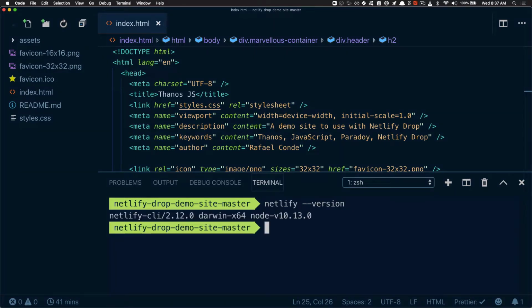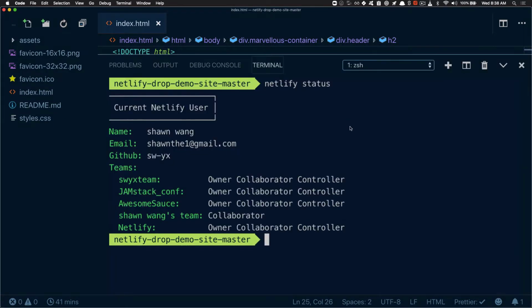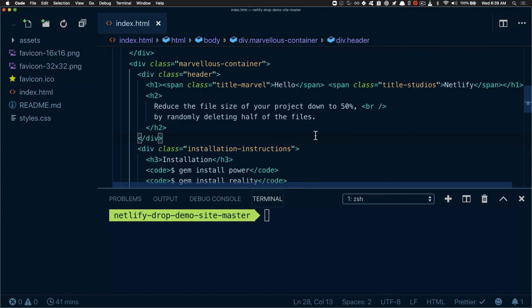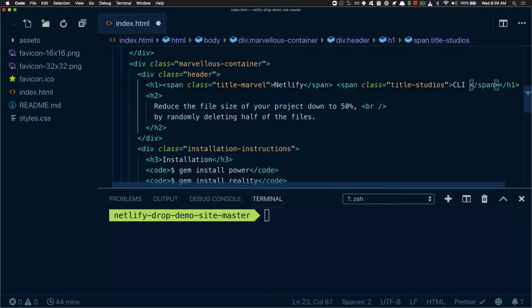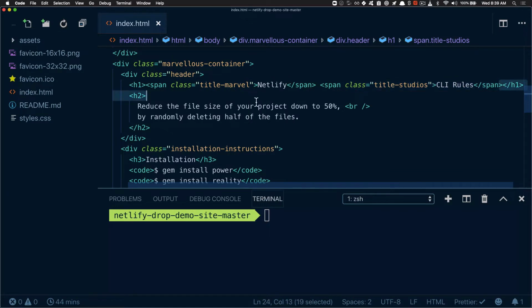I'm running Netlify version 2.12. You can run netlify status to check if you're logged in. I am. And you can run netlify login if you're not. Now I'm going to edit my HTML again to indicate that I'm deploying from the Netlify CLI. So I'm just going to say Netlify CLI rules. So we should see that if we deploy correctly.